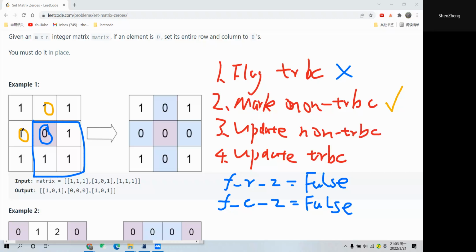So in step 2, we see, okay, the leading element of this row is 0. So we want to set this entire row to 0, right? So let's use a different color. I want to set this entire row to 0. So this will be 0. And same for this column. The leading element of the column is 0. So we want to set this entire column to 0. Okay, now we've finished the third step.